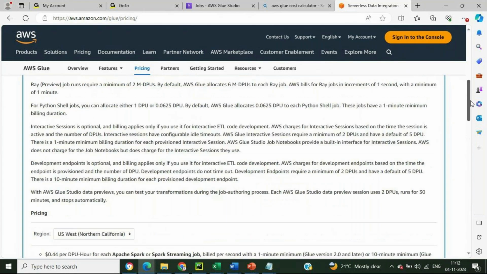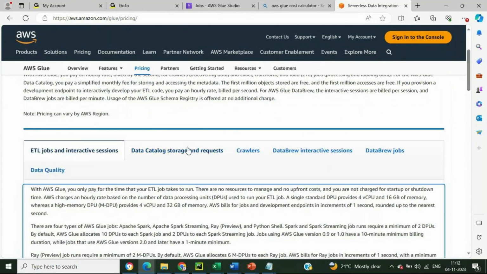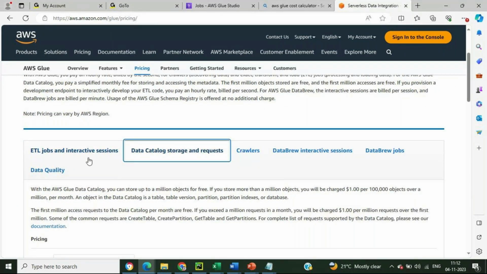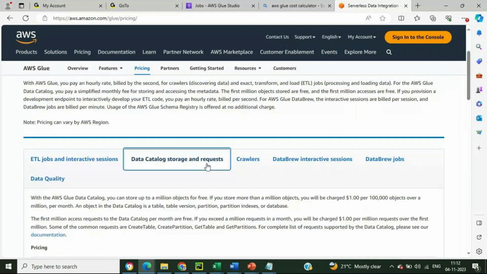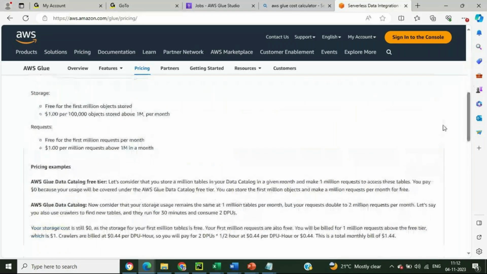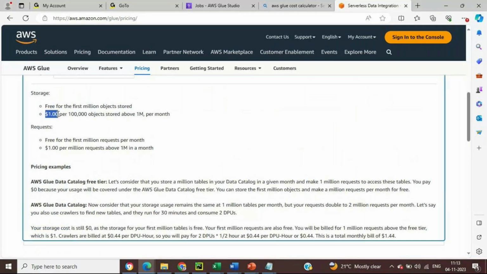And we have different pricing for the different services. ETL job and interactive session, we have seen that pricing. Now with respect to the data catalog and requests, we need to bear $1 per 1 lakh objects stored above 1 million per month. This is a very minimum cost, and it is free for the first 1 million objects stored. So this is with respect to the catalog.